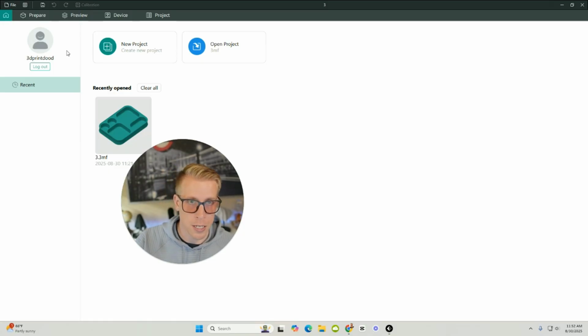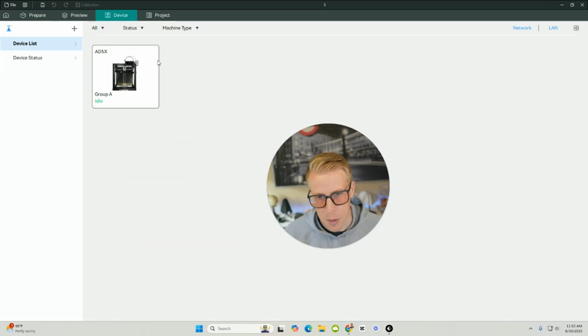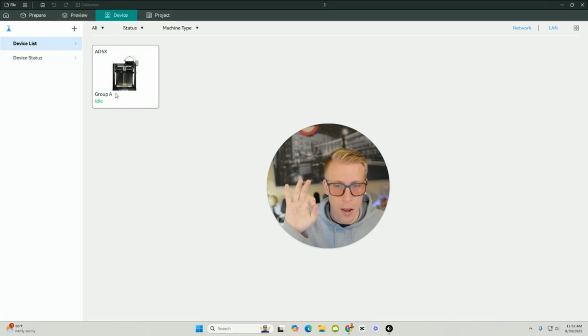The way we test the connectivity between these is you click on the home tab, see if you're logged in here, and then click on the device tab. If your 3D printer shows up right here and it says idling, that is perfect. Now we are able to use the slicer.